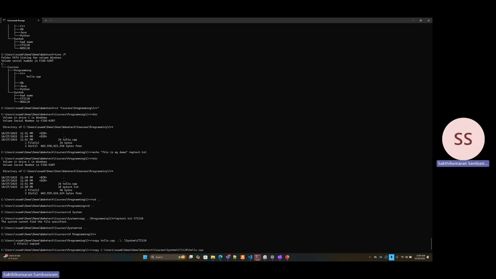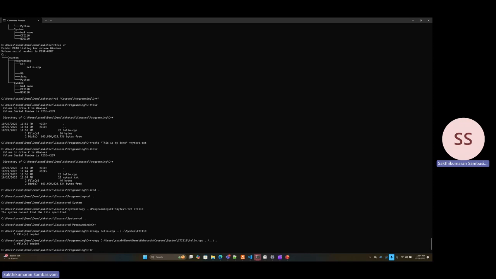So I use this absolute path and then I'm going to copy this into my WakeTech directory. So how do I go to my WakeTech directory? Dot dot and then dot dot. Dot dot will take me to the programming. Now I am in courses, right? So if I do one more dot dot, now it'll be copied.